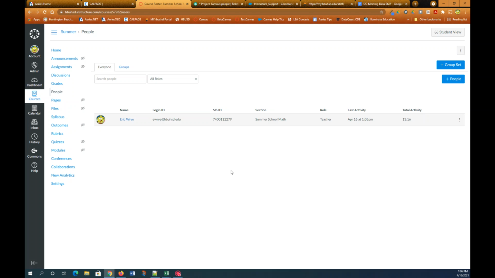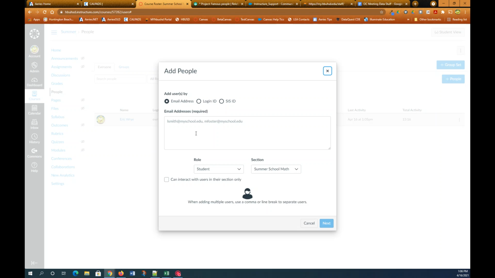So to add students, I'm going to click the People button in the top right here. Click that Add People button, and you can see you can add users by email address, login ID, or SIS-ID. For our purposes, you'd either be using the email address or the SIS-ID. And we're going to do it both ways, just so you can see how it works. Also, what's really cool is you can add all your students from a list at one time.